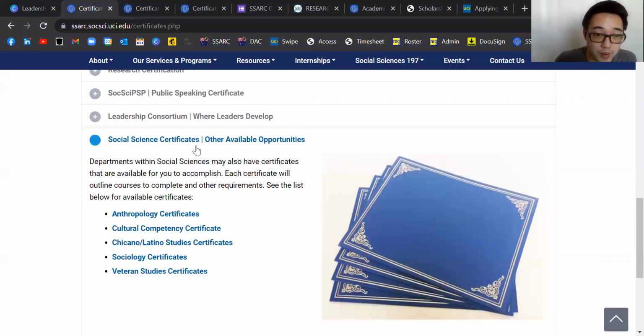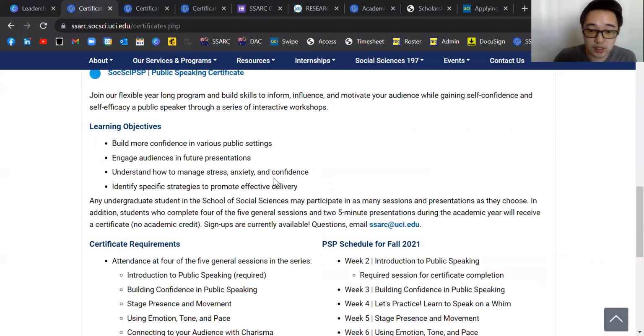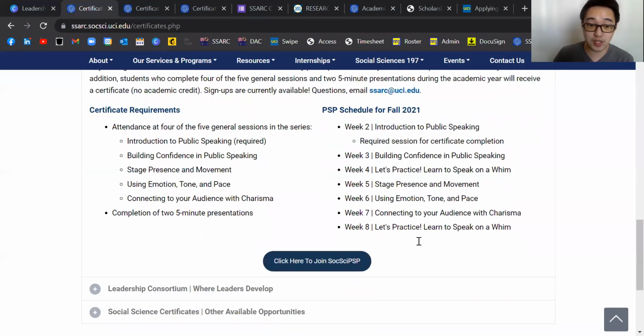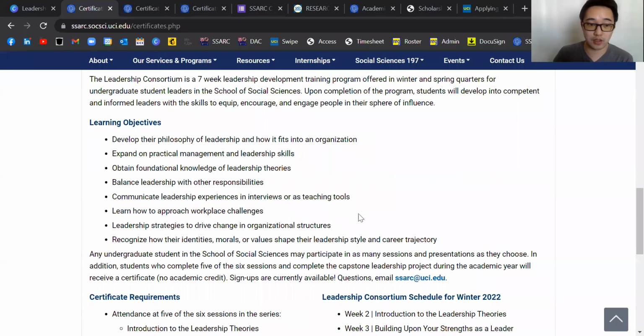Okay, and then to go back to the program related sessions certificates, you'll see that here it's going to be based on fall 2021. There are 7 different sessions that you need to participate in. And from here, you'll be able to go through a pretty robust training program that's going to walk you through a particular subject matter. So for this one, it's going to be entirely based on public speaking. And then for our other one here, the Leadership Consortium, it teaches you theory about different leadership topics and things like that.